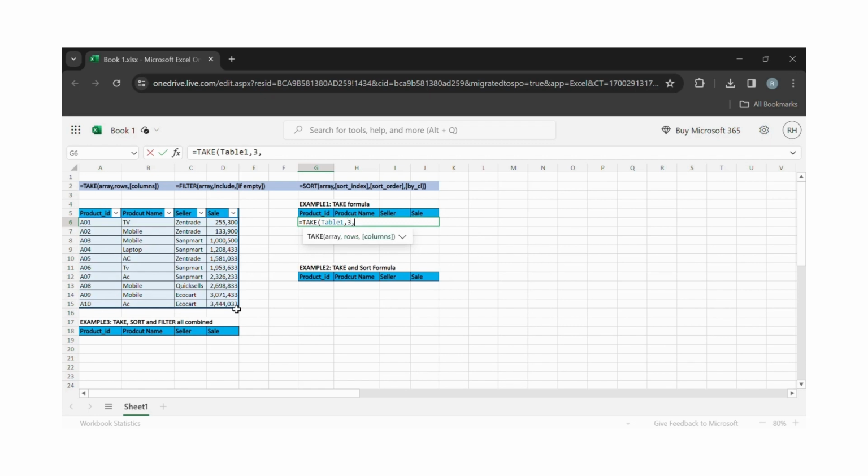Third thing it will ask is columns, meaning how many columns we want to present from the whole data. In our data there are a total of 4 columns, so we are taking 4 here. And here we got the first 3 sales. Now if we want the last 3 sales, we can do that by editing the formula and putting a minus sign in front of 3, and here we got the last 3 sales. Hope you have understood the above formula.